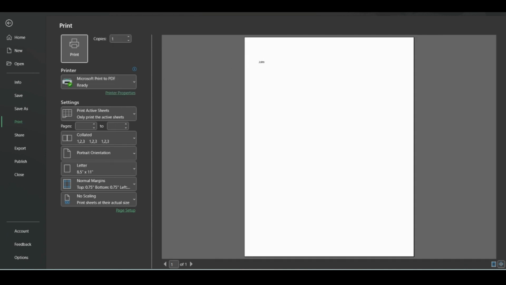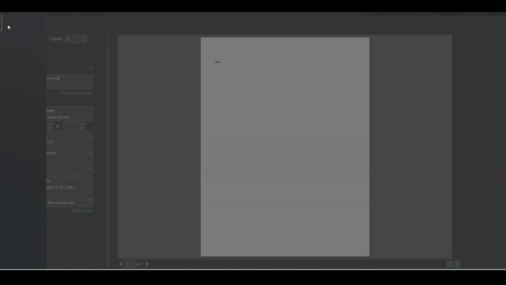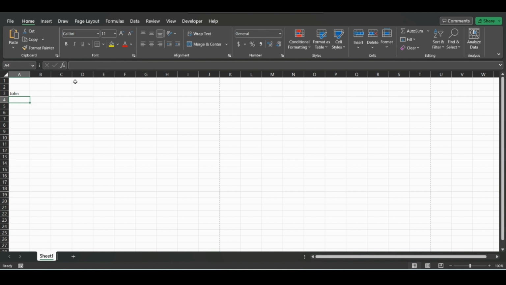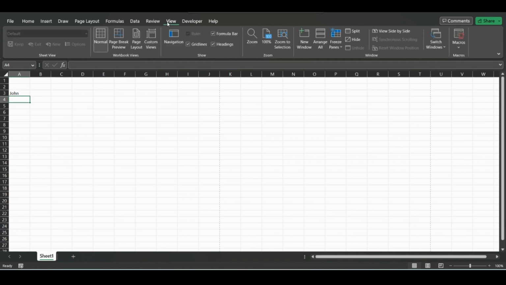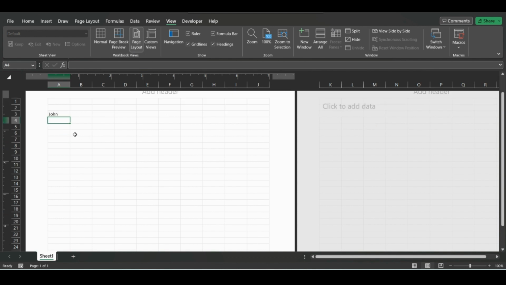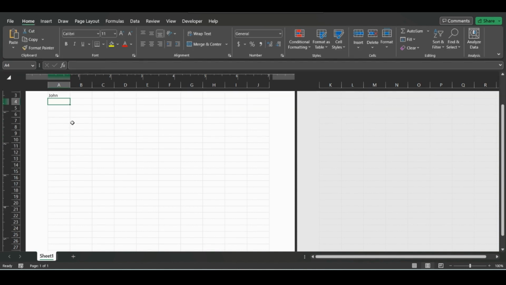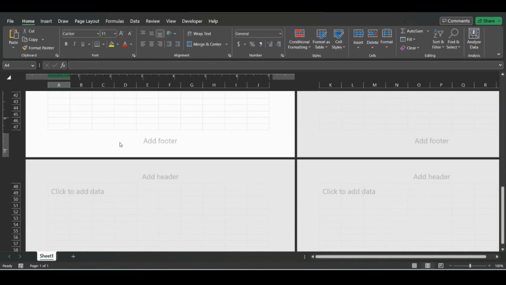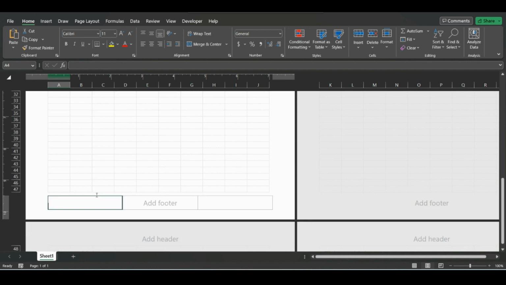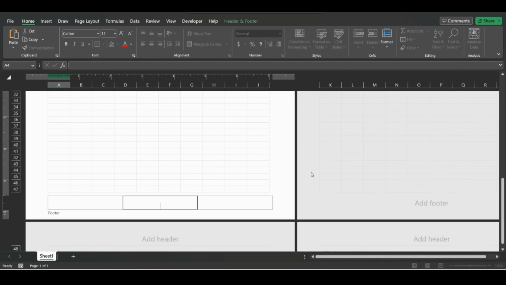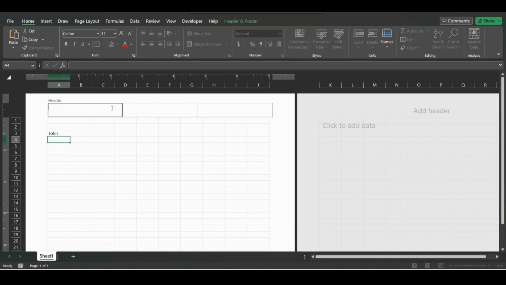But a quicker and easier way to design your spreadsheet if you're going to print it will be clicking the View tab and clicking Page Layout. So this is a good preview of the page you'll be printing. You can add footers, you can add headers, scroll through to really design your page how you want.